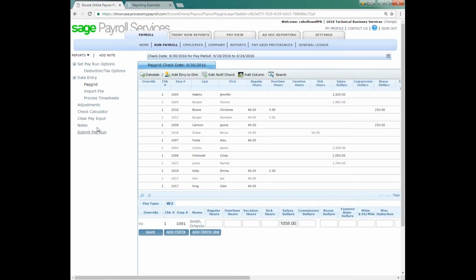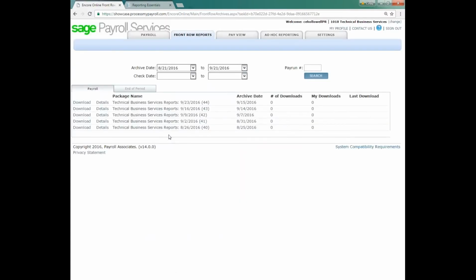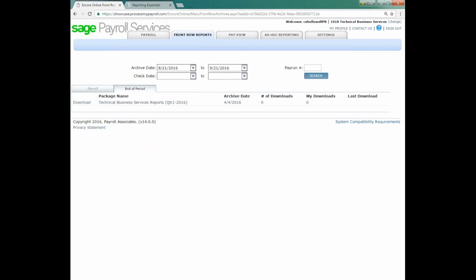Now, all of your payroll reports will be delivered through this front row tab. You'll be able to see all of your payroll reports archived out here. We default these dates to just the last month, but you can expand these dates and pull up any payroll reports that you've processed within the Sage Payroll Services. Also on the front row reports tab, you will be able to see your tax filing that we do for you. That's on the end of period tab. So every quarter you'll have a reports bundle out here, as well as after year end you'll be able to get an electronic copy of all of your W-2s here.